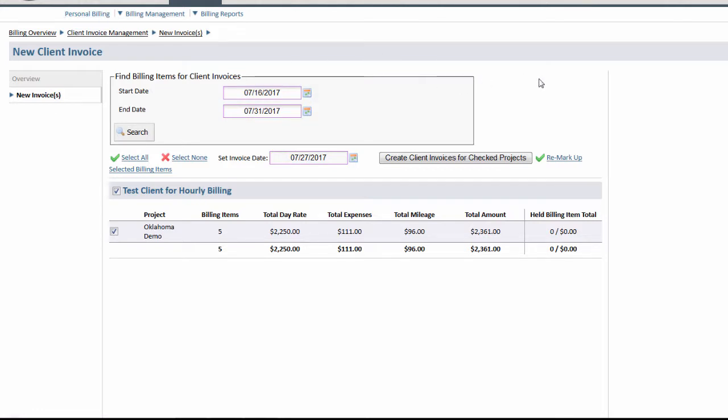Once you're in the New Client Invoice area, you'll select your billing items dates that you would like to search for. Once you select the search option, the system's going to display any projects that have approved billing items within them. Once you have selected the project items you would like included, click the Create Client Invoice for Check Projects.